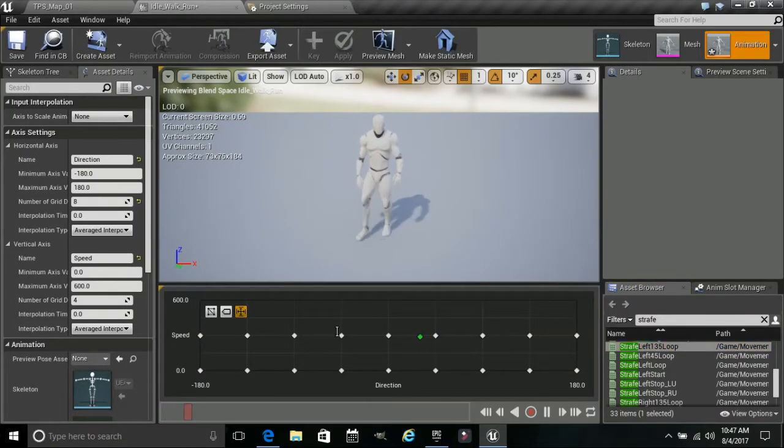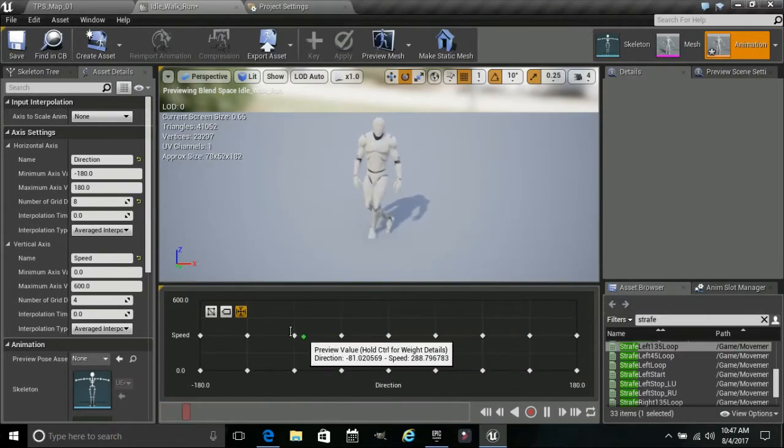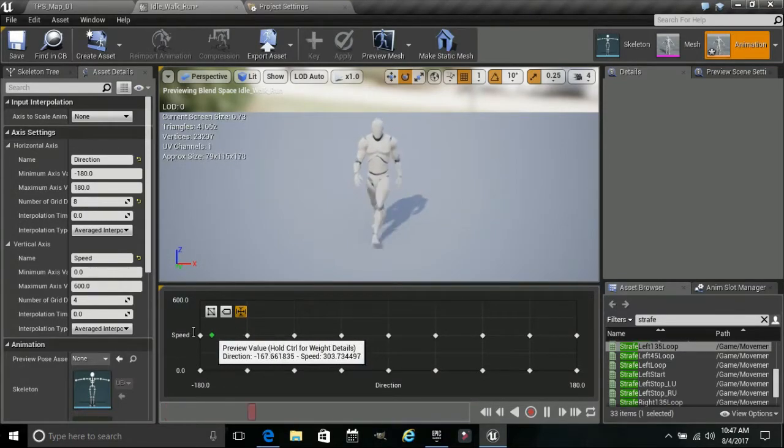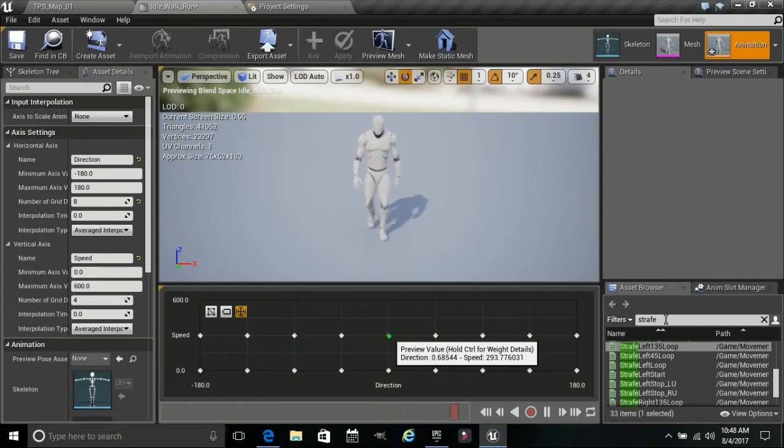So as you can see, he blends into his walk. Then he's at 45 walking left. Now he's at 90 degrees walking left, basically walking completely to his right, and then backwards 135, and then at a completely negative 180 walking backwards to his right. And then the same thing for the left, blending nicely. Alright, so we'll just leave it like right here.